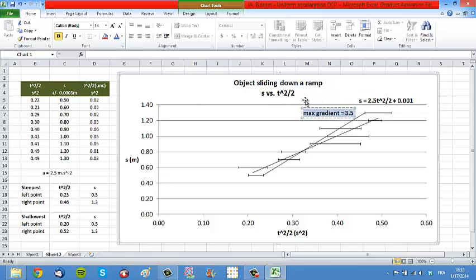Let's put it in bold and maybe another color, in blue. That looks nice. All right, so that's my steepest possible line, which has gradient 3.5. This is my average line, the line of best fit, which has gradient 2.5. And now I'm going to draw my shallowest line.